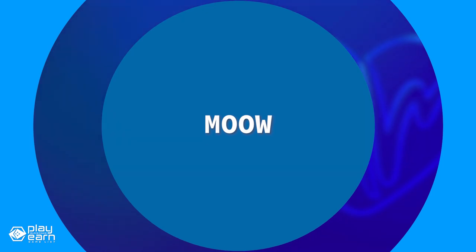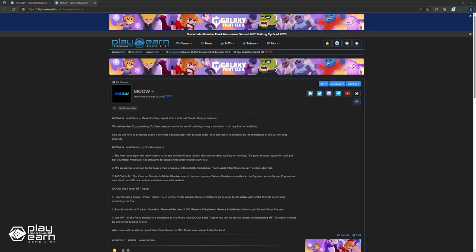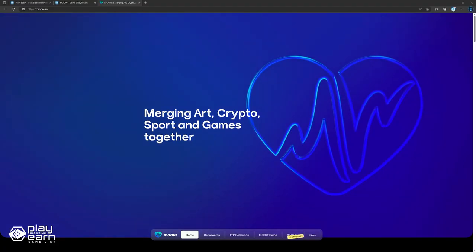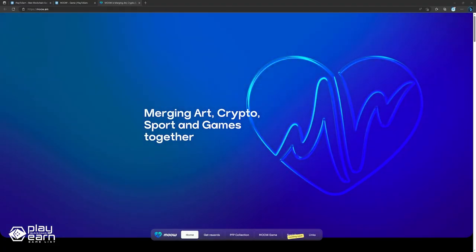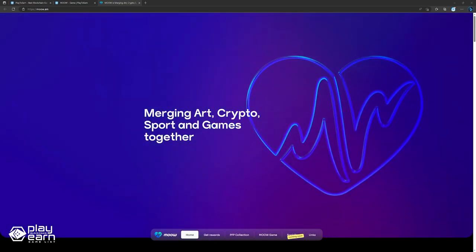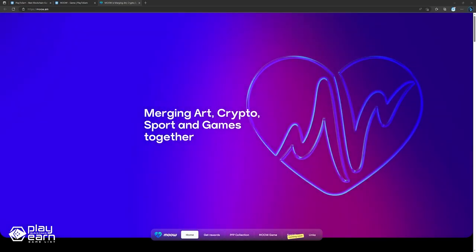The first game on our list is Moo. Moo is a move to earn collectible fitness game being built on the Binance Smart Chain. In Moo, players can earn cryptocurrency by walking, running, cycling, or doing other physical activities in the real world. Moo is a new blockchain game that combines the concepts of move to earn and play to earn. The game uses GPS and smart contracts to track and reward the player's movements.